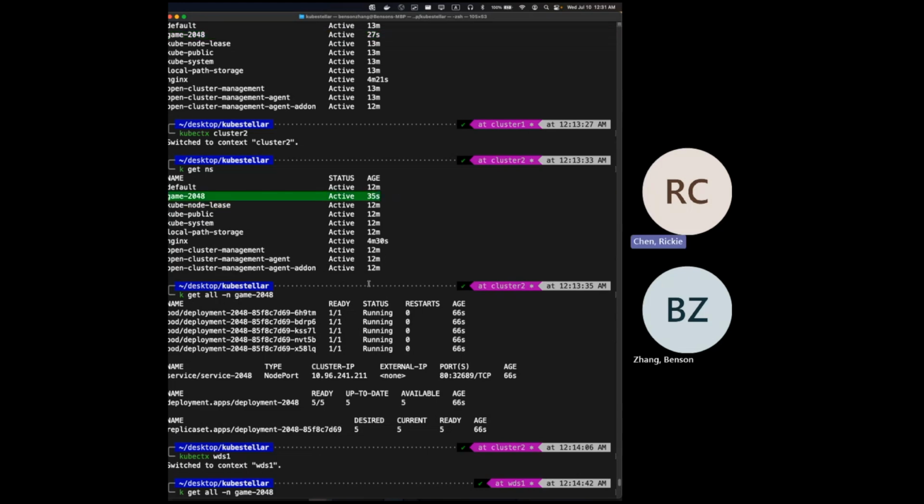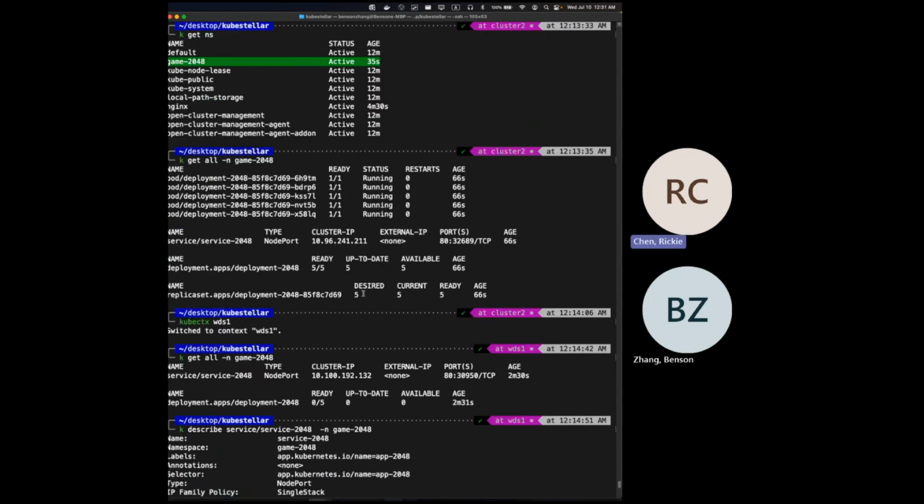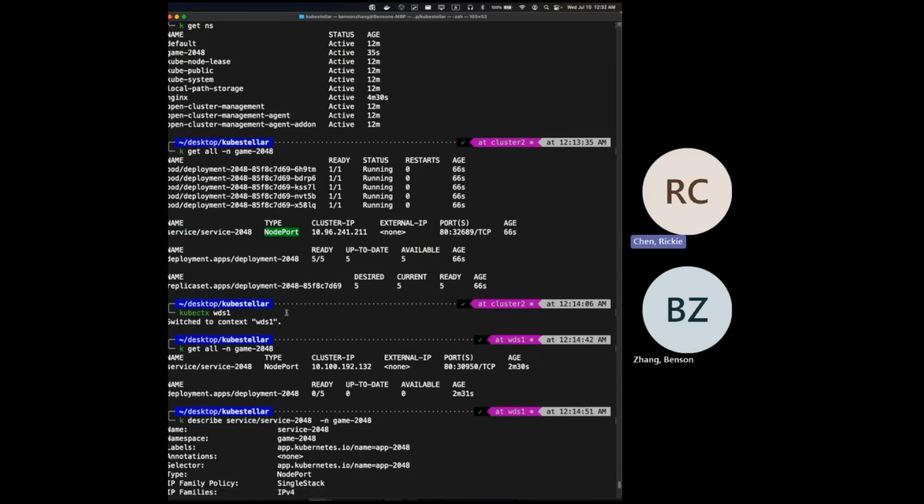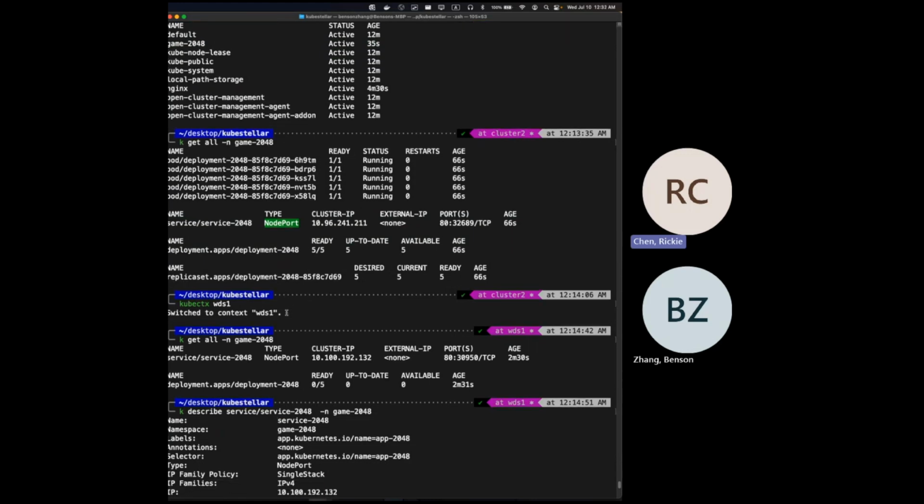Then let's see. Next, we do a get all for the game 2048 namespace, and you can see that we have the service and the deployment. Currently, we have no port as a type, and we want to change that. We don't want to use that, so me and Benson will be working to fix that error.